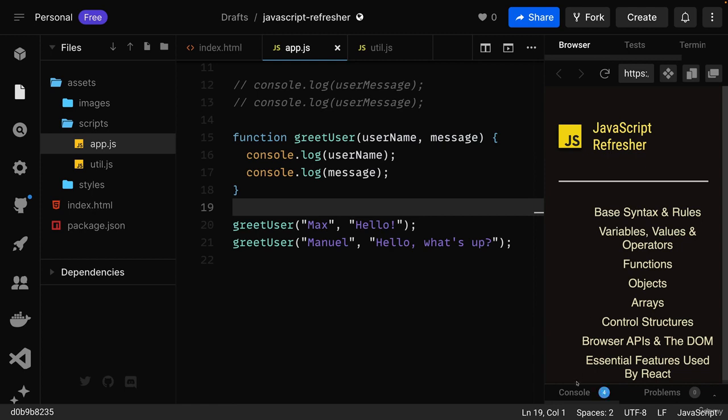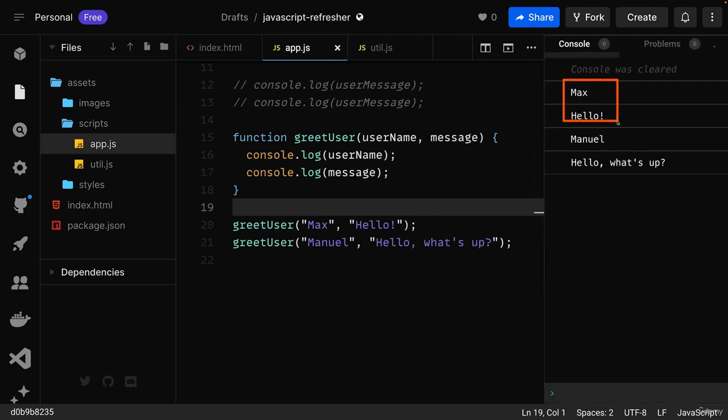And therefore, if I reload this, I see max and hello. And then I see manual and hello, what's up?